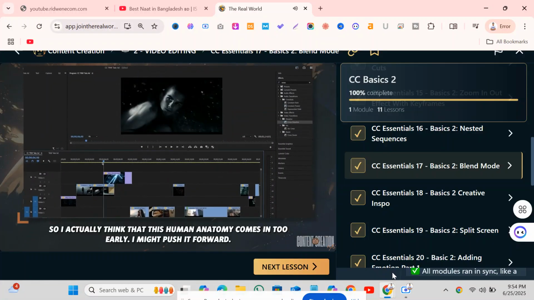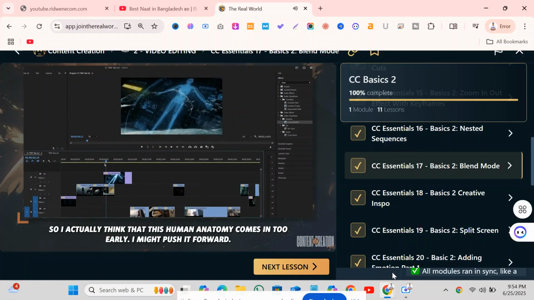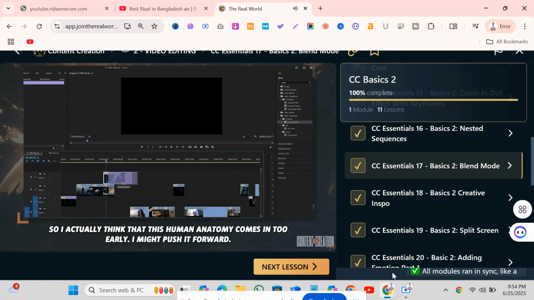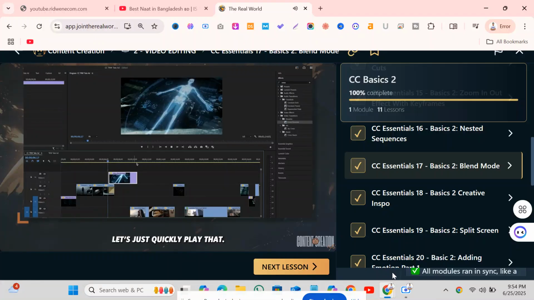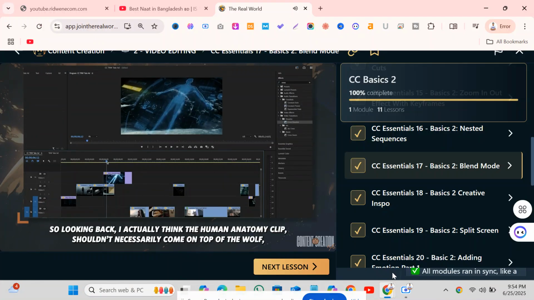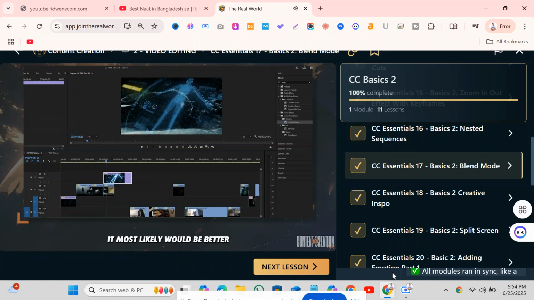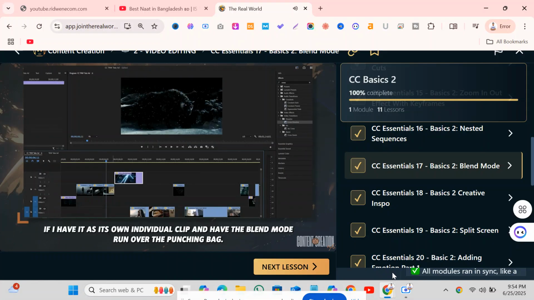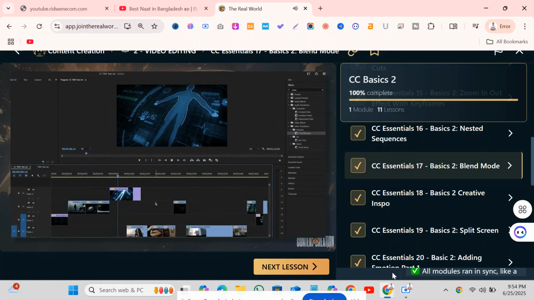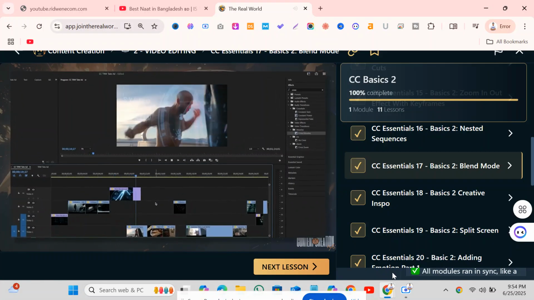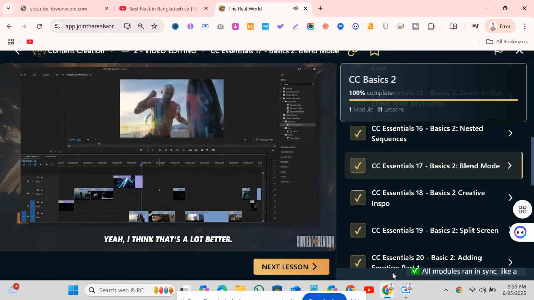Cool. So I actually think that this human anatomy comes in too early. I might push it forward. Let's just quickly play that. So looking back, I actually think the human anatomy clip shouldn't necessarily come on top of the wolf. It most likely would be better if I have it as its own individual clip and have the blend mode run over the punching bag. Yeah, I think that's a lot better.